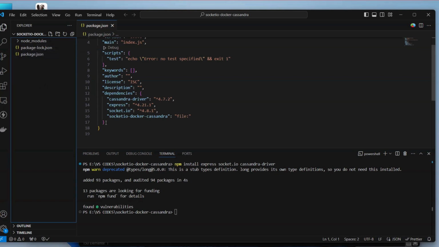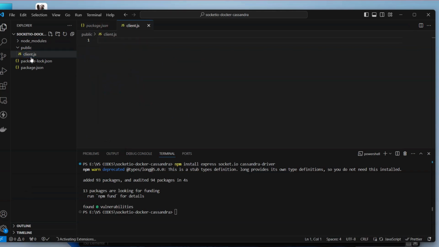Now what we need to do is create one public folder. Inside this folder, we are going to create two files. We are going to create client.js, which will contain our client code, and then index.html, where our front end will be added. And at last, in the main directory, we need to create server.js. Here is our server; our server code will go here.